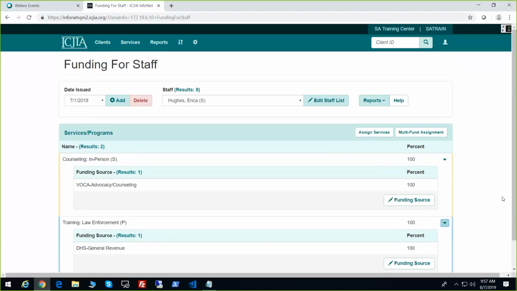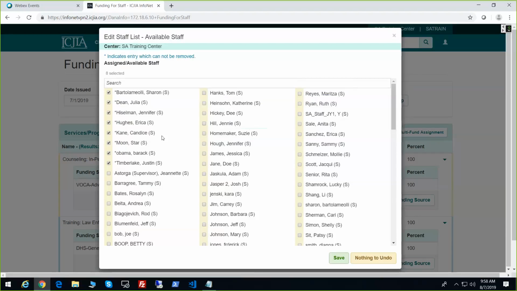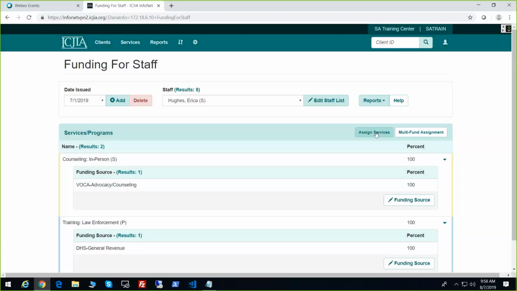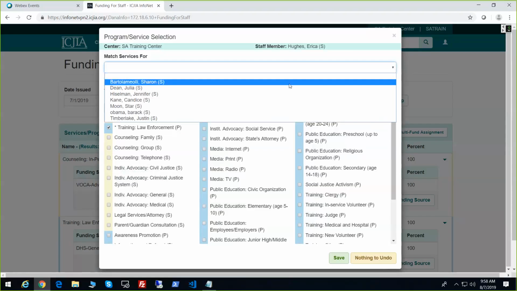In order to use this, you do want to remember that whenever you are adding a new staff that's replacing somebody who has resigned, when you use this edit staff list, the tendency may be, well, Erica's my new staff and I'm going to uncheck Julia Dean, but you don't want to do that just yet. You first want to add the new staff and leave your former staff in place, because then you'll be able to use that former staff's name in this match services for shortcut.